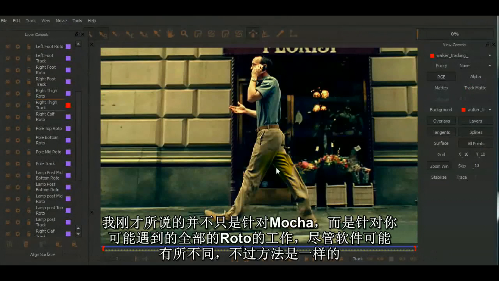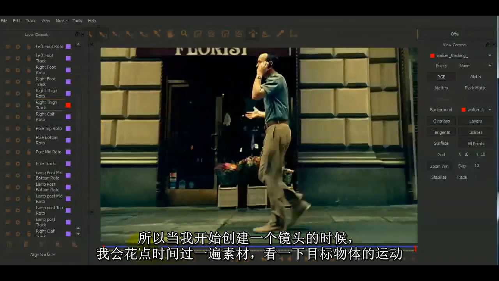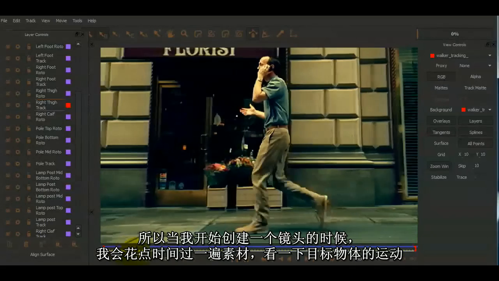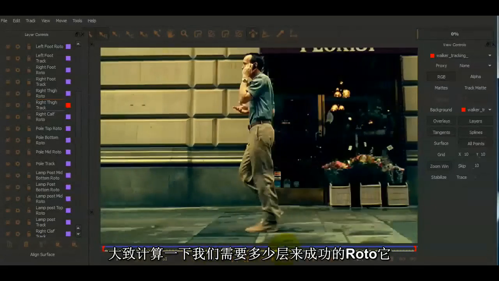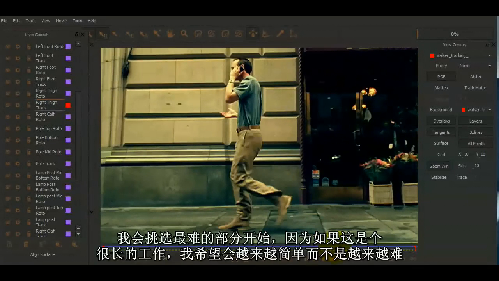So, just a quick recap of my workflow when I'm rotoing. This workflow is not specifically for Mocha, it's just for rotoing in general, whichever application you choose. So what I do when I've imported the sequence is I'll scrub through it a few times to try and familiarize myself with the movement, and I try and determine how many shapes I'm going to need to actually roto it successfully. I then choose which roto shape I'm going to roto first, and I tend to choose the hardest shapes because it's such a tedious job. I just prefer for it to get easier for me as I go along.